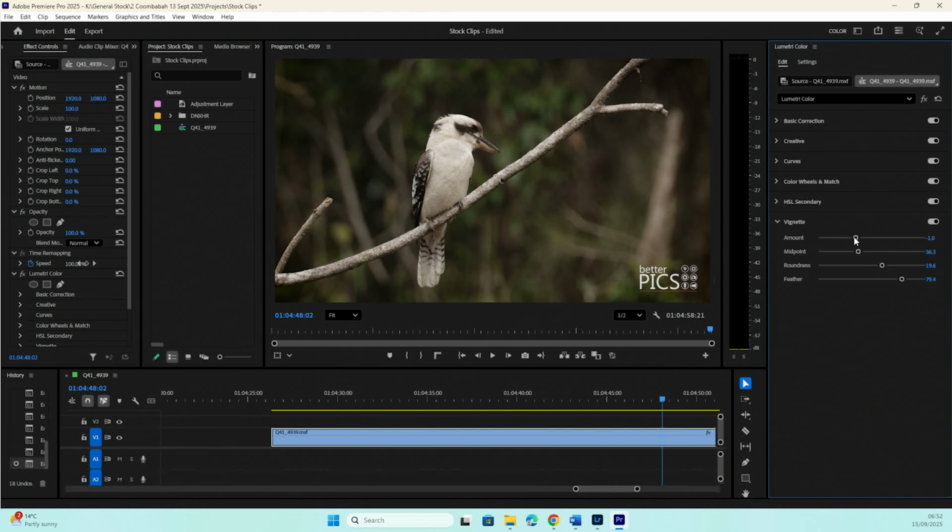Now this clip at the moment has no other edits or changes done to it, so you can see just with those adjustments it still looks very natural, but if we turn it on and off, we can definitely see the difference that vignette gives to the frame. So it works very well.